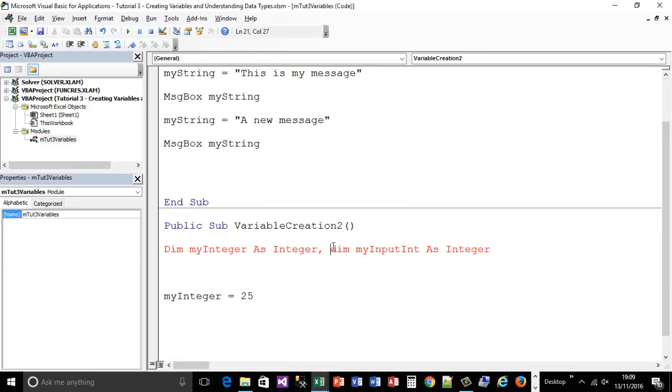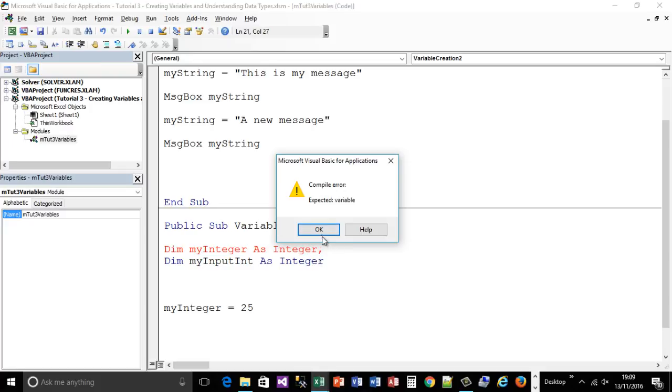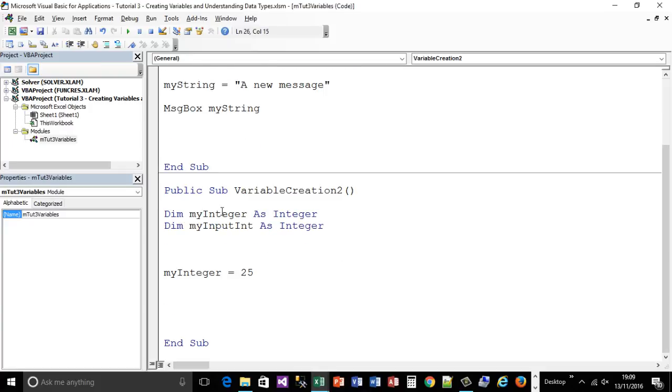Sorry, put on the next line if I'm doing it over lines. There we go. So I've got two variables now, one called my integer and one called my input integer. With my integer, that's automatically set to 25, but with this one, I'm going to use an input box. I'm going to set the value of my input int equal to whatever the user enters in this input box. Please enter a number.